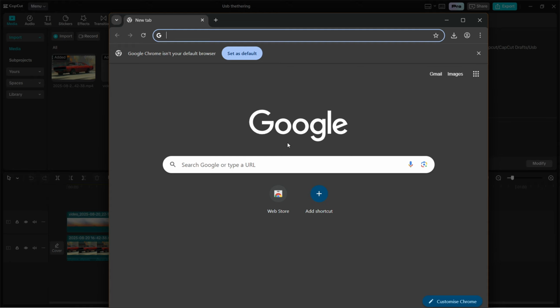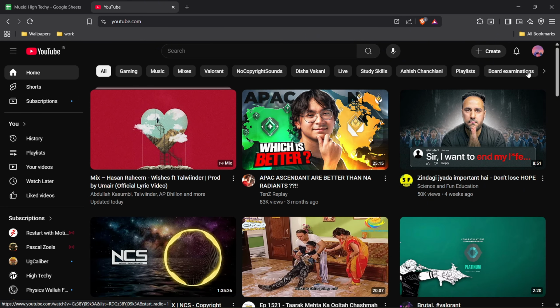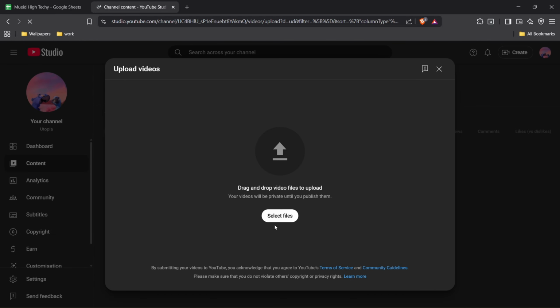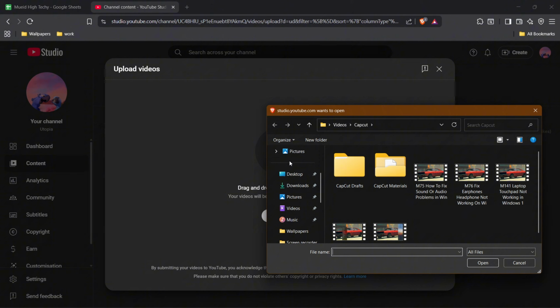So here I need to open Google Chrome or any browser. And after opening YouTube from Chrome or any browser, you can see here the create option on the top right corner, and you need to go ahead and upload videos. And you can see this page popping up.